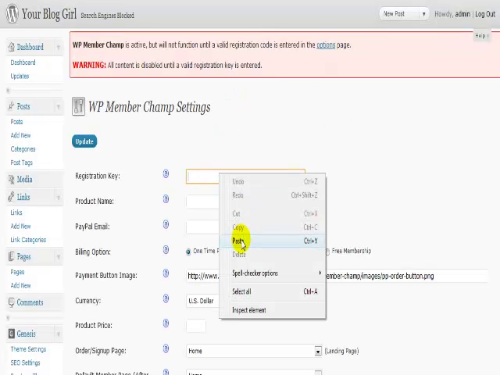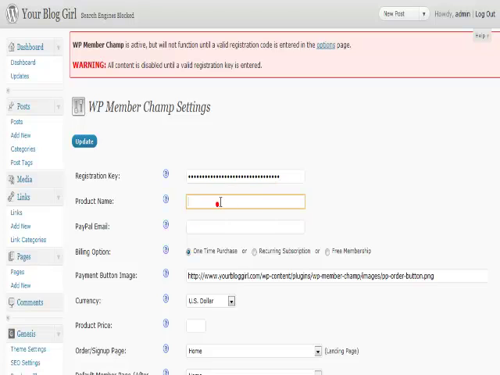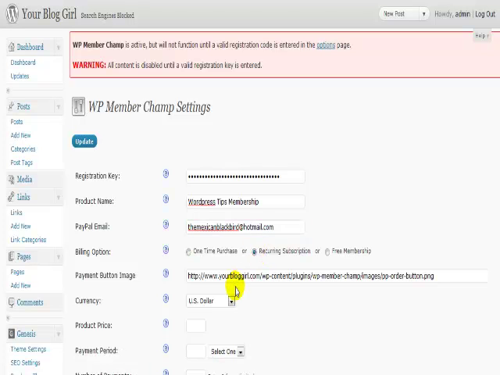So we're going to put in our registration code. We're going to name our product, and then we're going to call this WordPress Tips Membership. We're going to put my PayPal email in here. We can choose whether it's going to be a one-time membership, a recurring subscription, or even a free membership. So let's just say it's going to be a recurring.